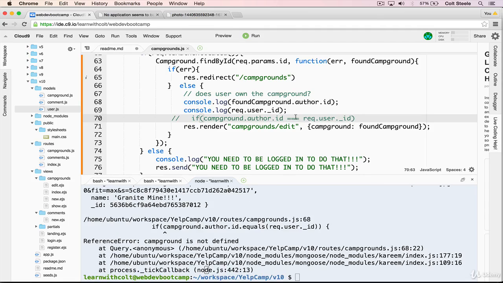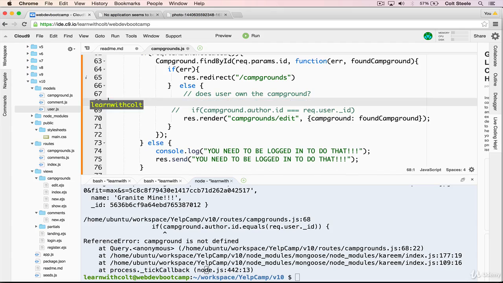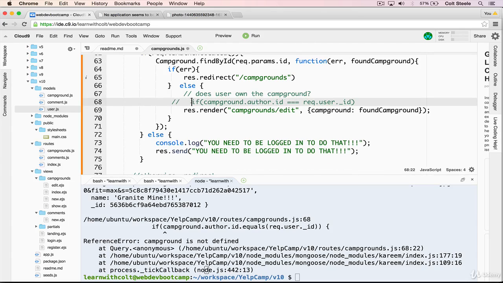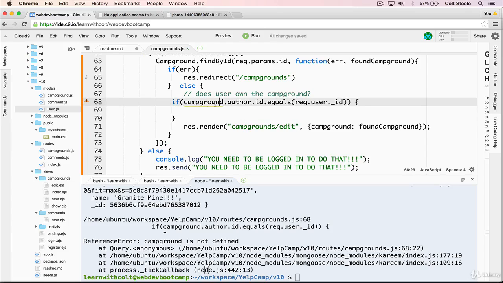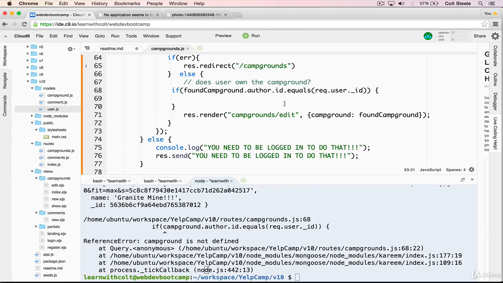So rather than comparing them with triple equals or double equals, what we can do instead is use a method that Mongoose gives us for this purpose. So what we do is write an if statement, but rather than checking campground.author.id triple equals request.user.id, we use dot equals. There we go. And now our if statement should work, except for the fact that this needs to be found campground. Again, what's coming back from the database that we're finding using that ID. So we find that with the ID based off of the route. Then we check if the author.id on that particular found campground equals the currently logged in user's ID.